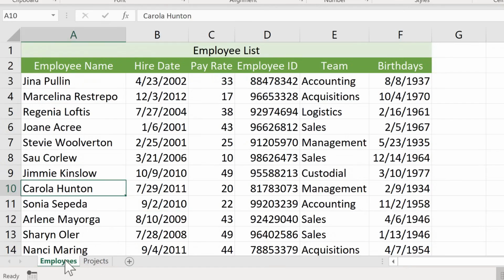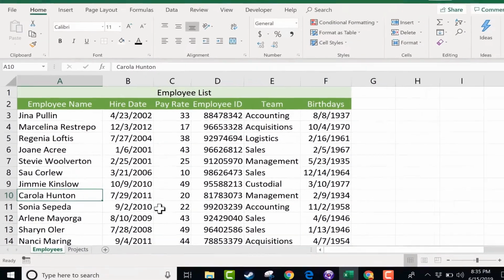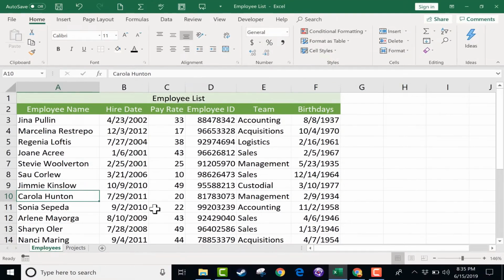But let's create a macro to make this a little bit easier, a little bit more convenient. What I want to end up with is a button, maybe right here, that when I click that button, it takes me to the second tab, the second sheet, really, in this workbook. So how would I do that?